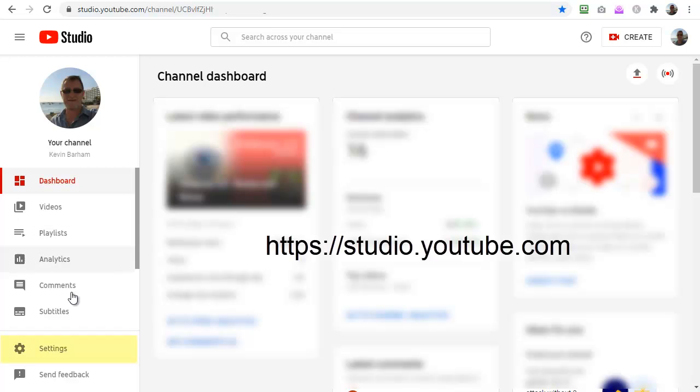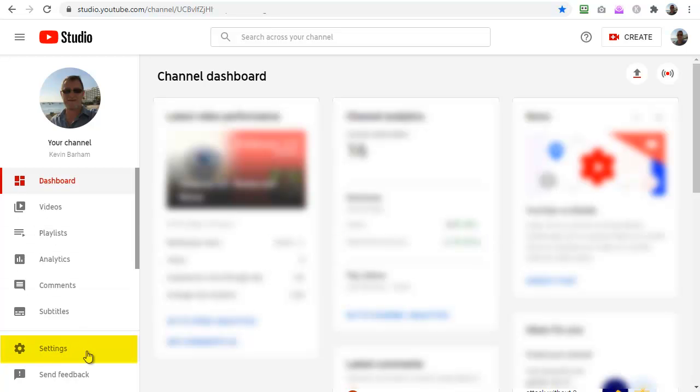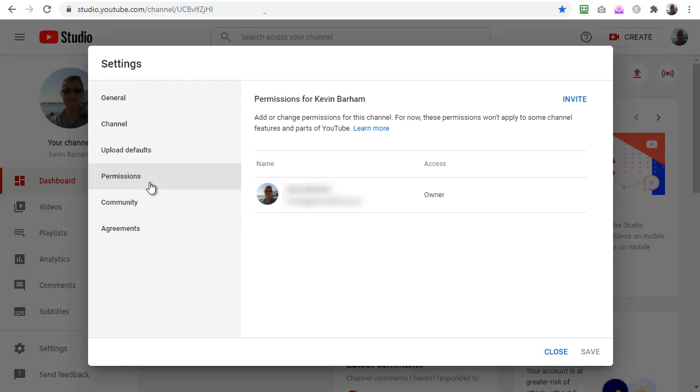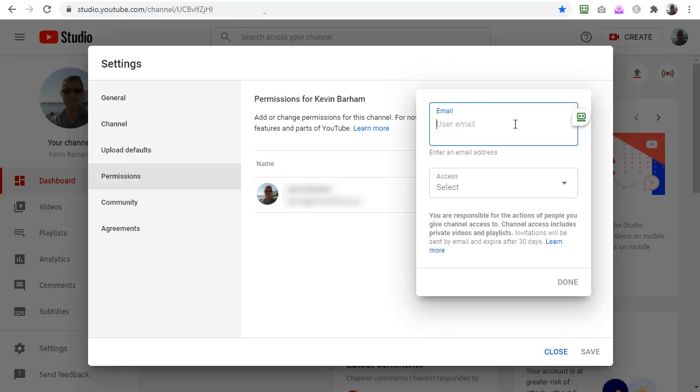studio.youtube.com and then down here at the bottom on the left you'll see settings. Click on that and then click on permissions and then click invite. And then you add their email address.